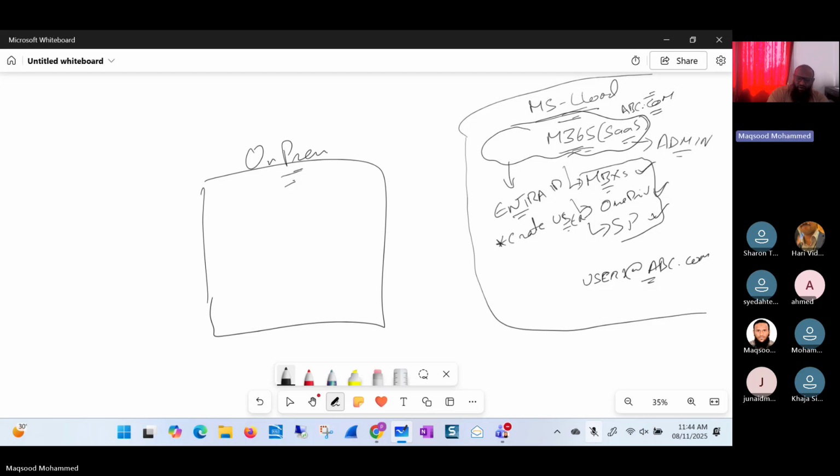Now, what if you already have your on-prem setup? Let's say I have my domain controller, wherein I have ADDS, Active Directory Domain Services, running, and this is my local domain. Here, it doesn't refer to the actual domain name on the internet. We always use a local domain which is locally available to the users. So this is the domain user. I have the users created here.